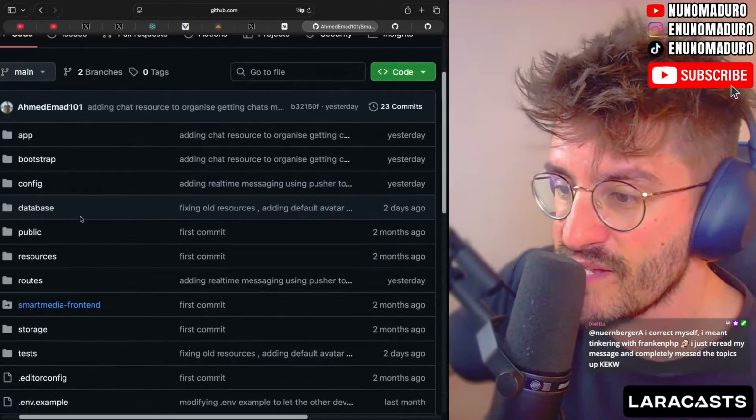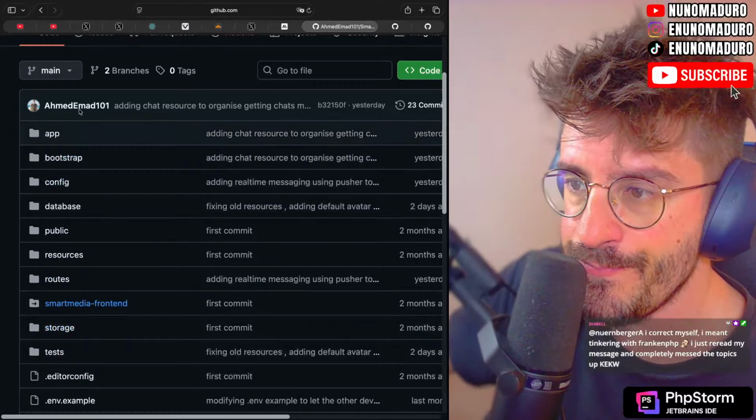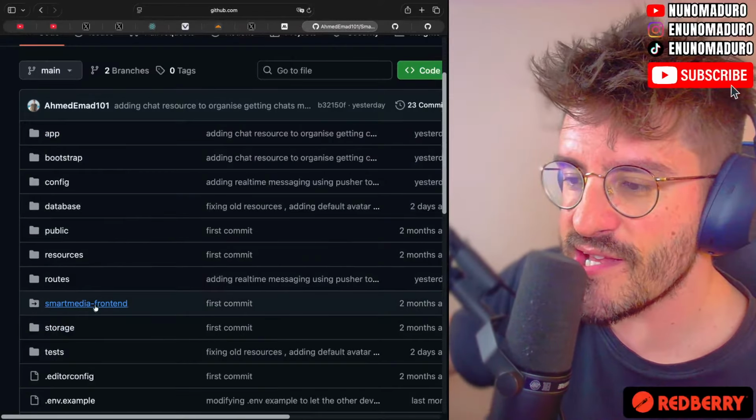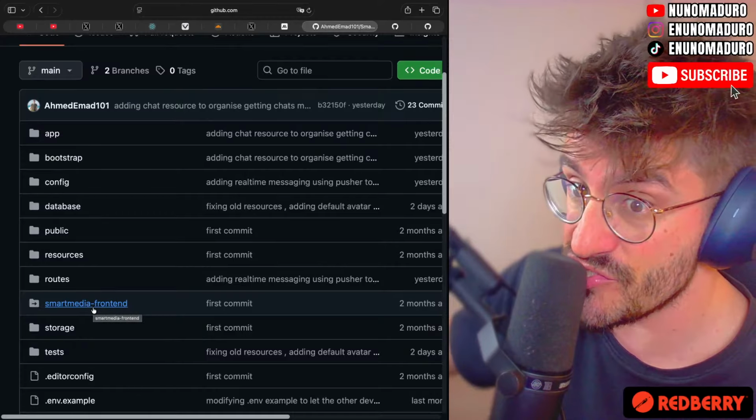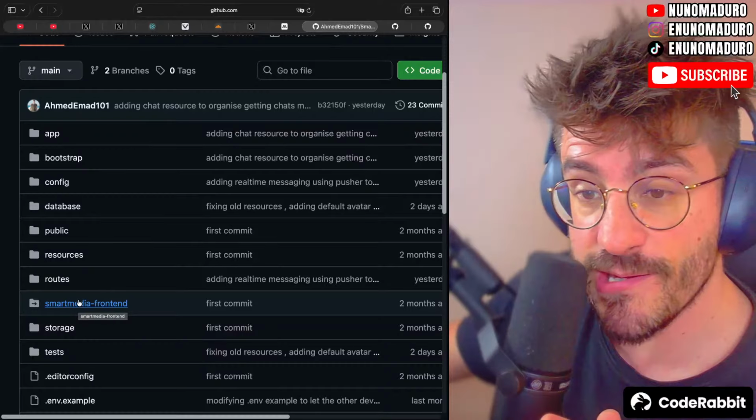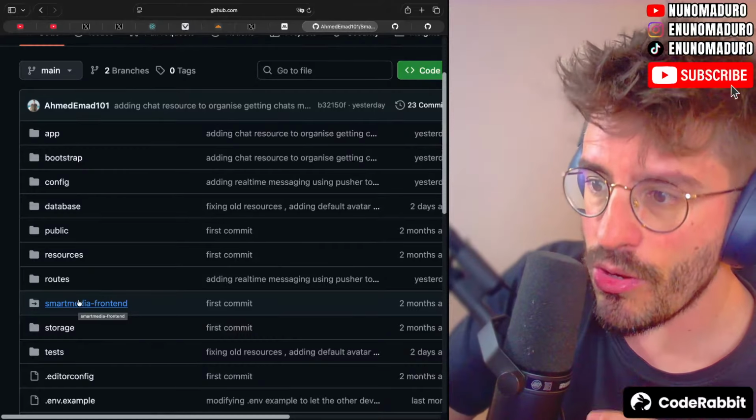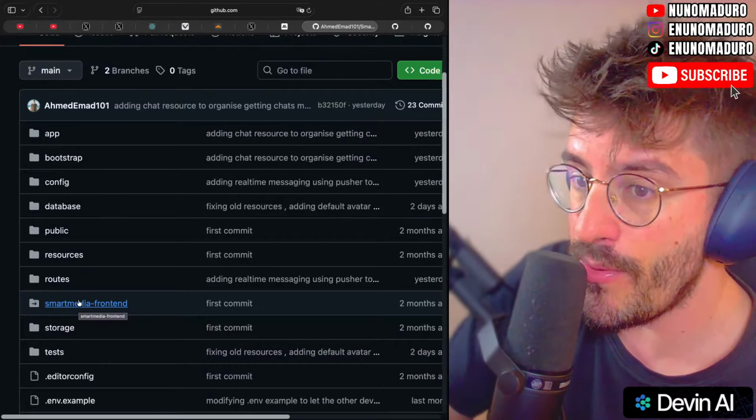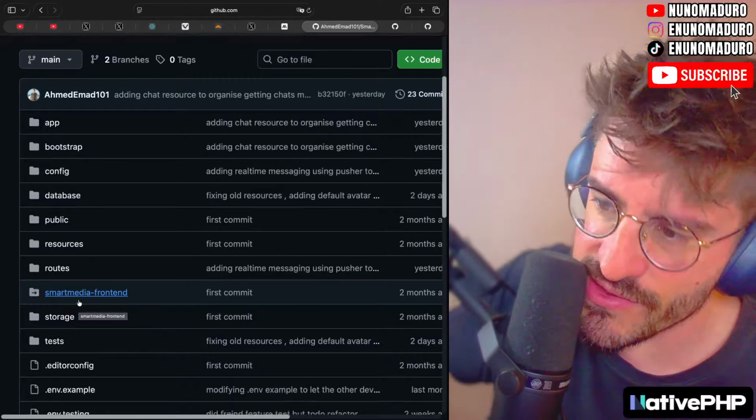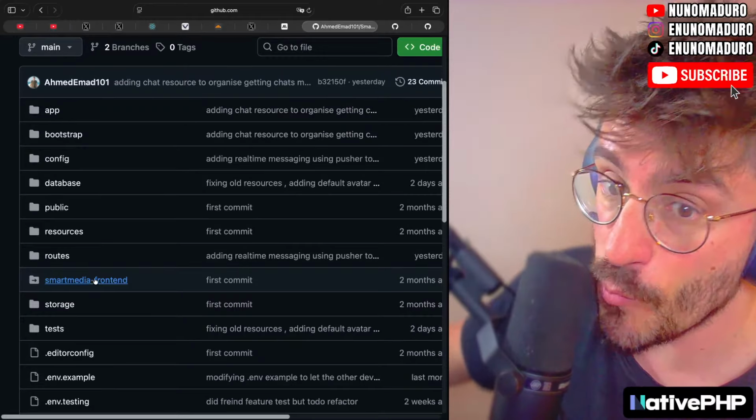I can immediately detect that I'm watching the project's source code. However, something interesting is that he actually hasn't used Inertia. Okay, so I do see a folder called SmartMedia Frontend, meaning that the code of the backend and the frontend are in the same repo, but it's not using Inertia, because if we were to use Inertia, we wouldn't have this dash frontend folder, which is interesting.